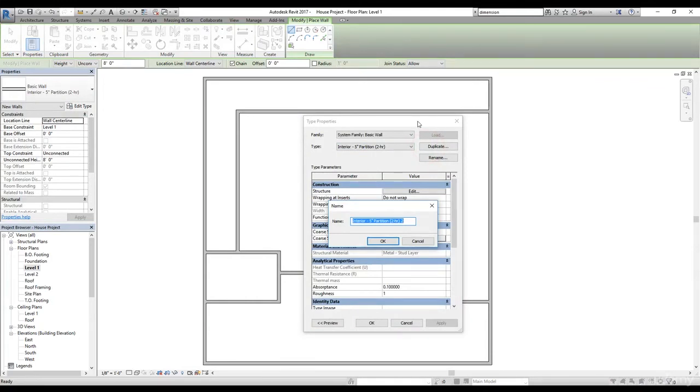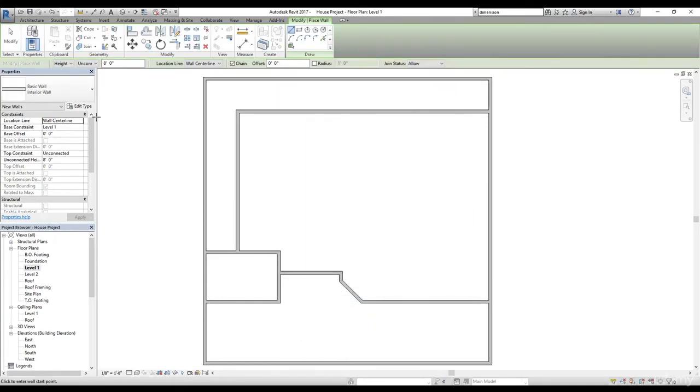First of all, let's duplicate that. So I'm going to say interior wall. I don't have to modify the structure because we will come back and we can do that later. It will automatically be updated. Let's click OK and now select that wall. And now we're going to start laying out our rooms.